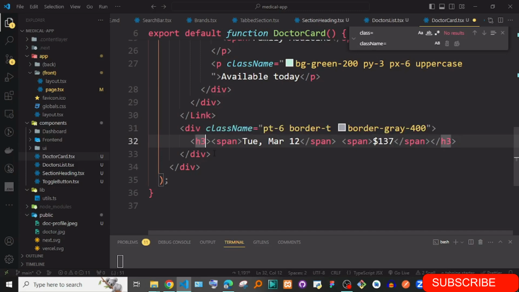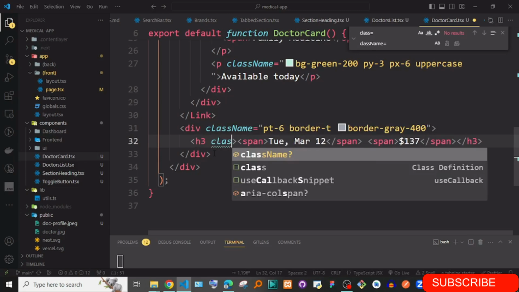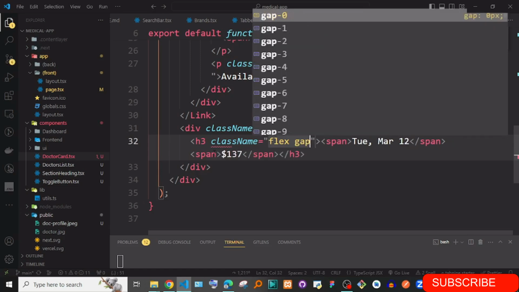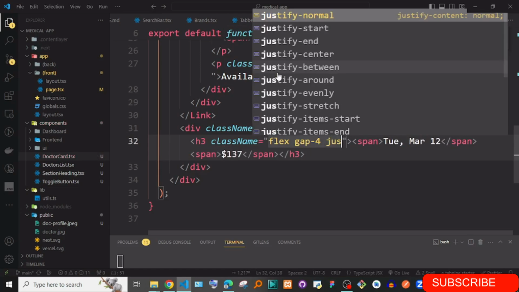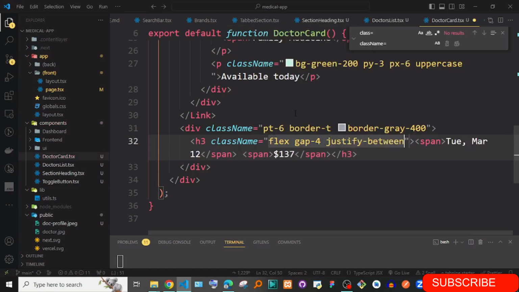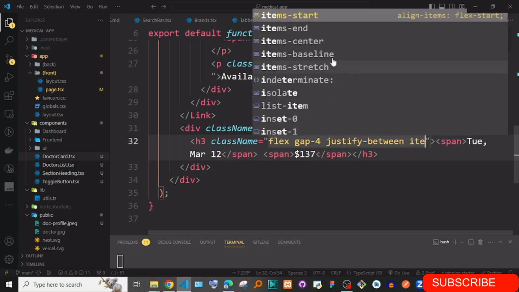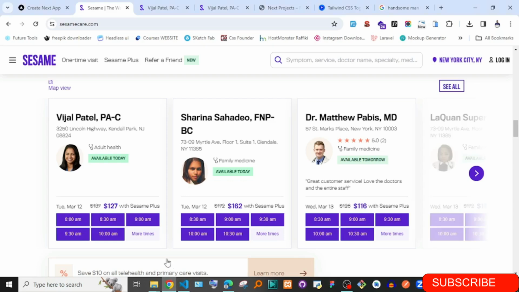Now since they are spans, but still let's give them a flex, and a gap of 4, justify, let's give them between and item center. Okay, cool. Now down we have these timestamps.